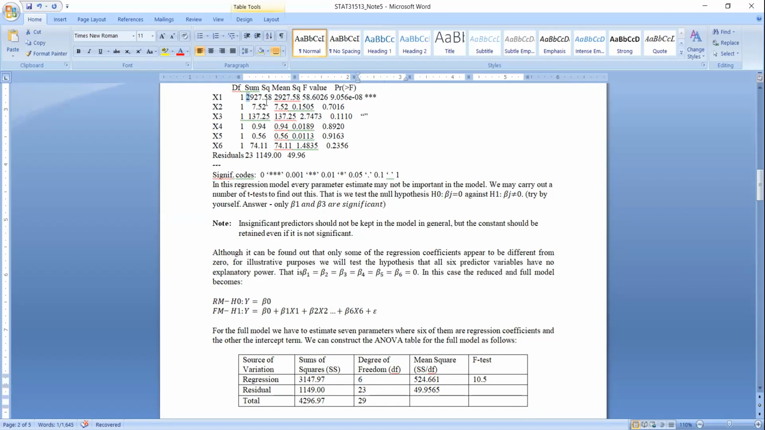And you have to take the summation of all these 6 sum of squares values, and you will see that it adds up to 3147.97. It's the same with the mean squared values. You have to add all these 6 mean squared values to obtain this mean square. After obtaining the regression and the residual, we can take the total of the regression and residuals. And the mean squared values we can get by dividing the sum of squares by the degrees of freedom. So we can conduct the F test.